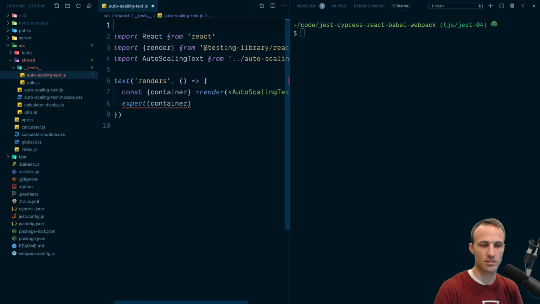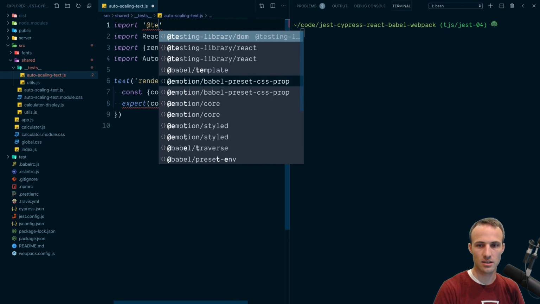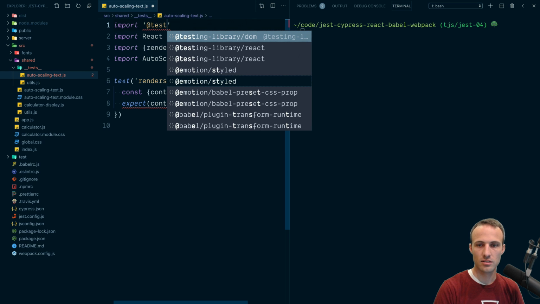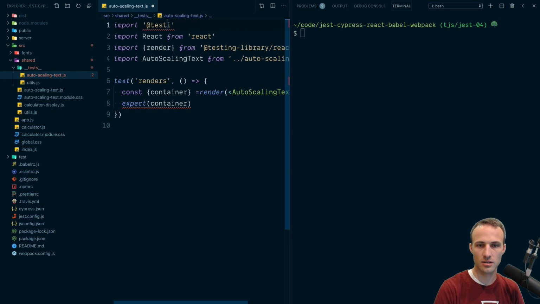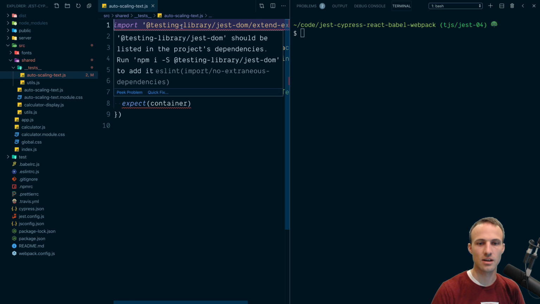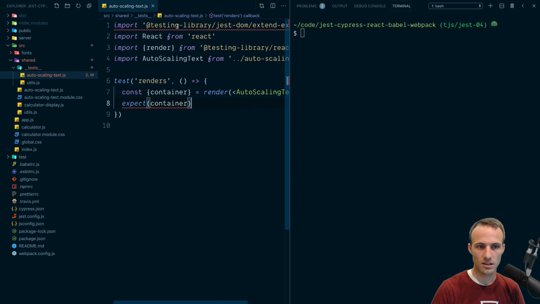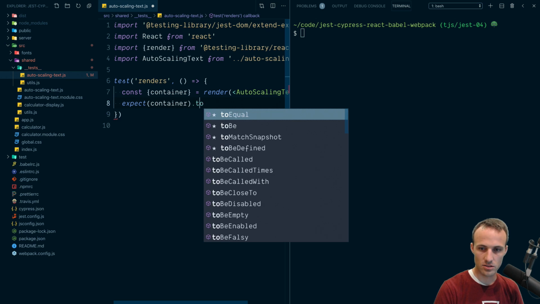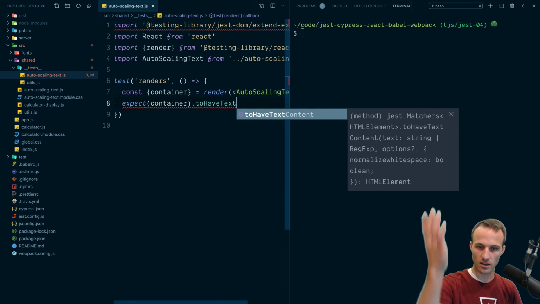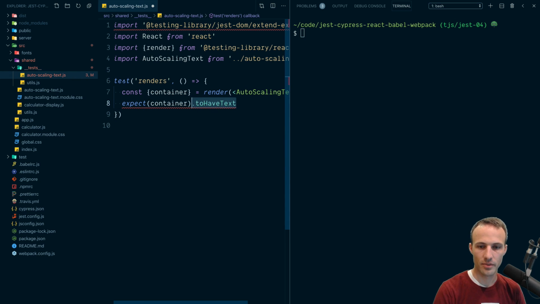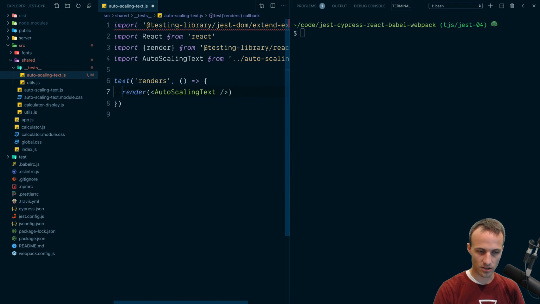Oh, right, I haven't configured it in here, so let's do testing library, jest dom, extend expect. But we're getting an error because it's not listed in the project dependencies. Is it in the project though? To have text content. There it is. Ta-da!